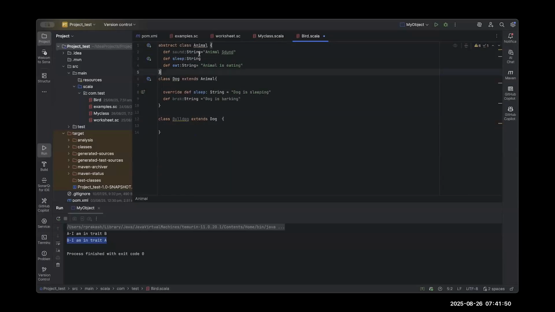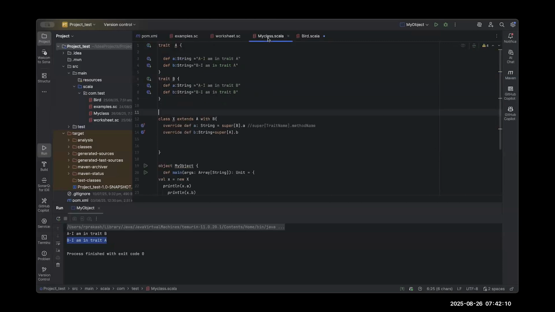Using an abstract class or a normal class, you can extend only one parent class, or super class. Either we call it parent class or super class, both mean the same. So I can extend only one parent class, but if I have a situation where I want to extend more than one parent class, it may be two, three, or four, anything, in that case I will be using a trait. There I will be using trait extends A, and then with B, with C, with D, whatever we want.